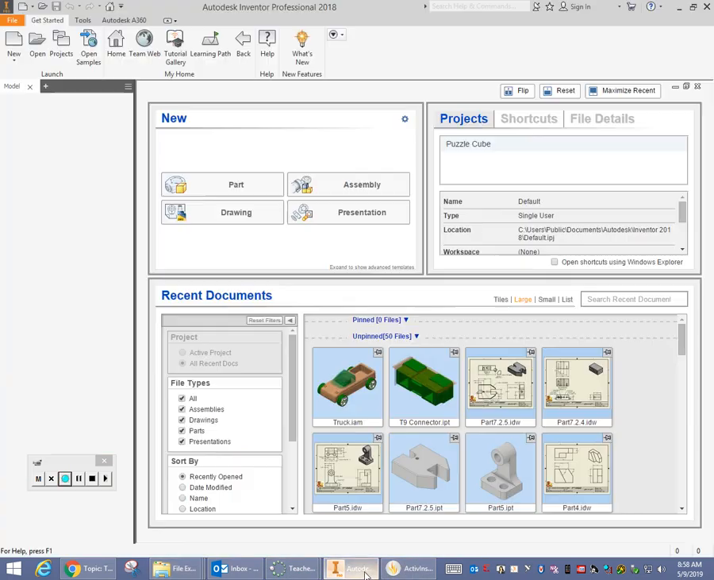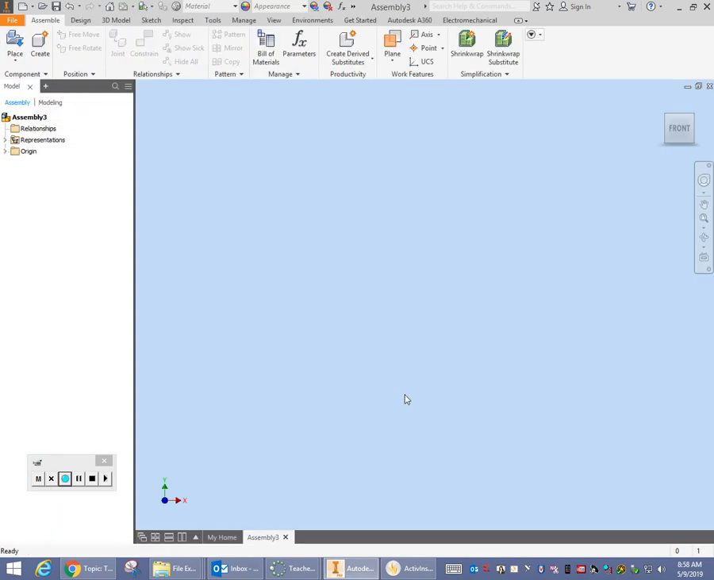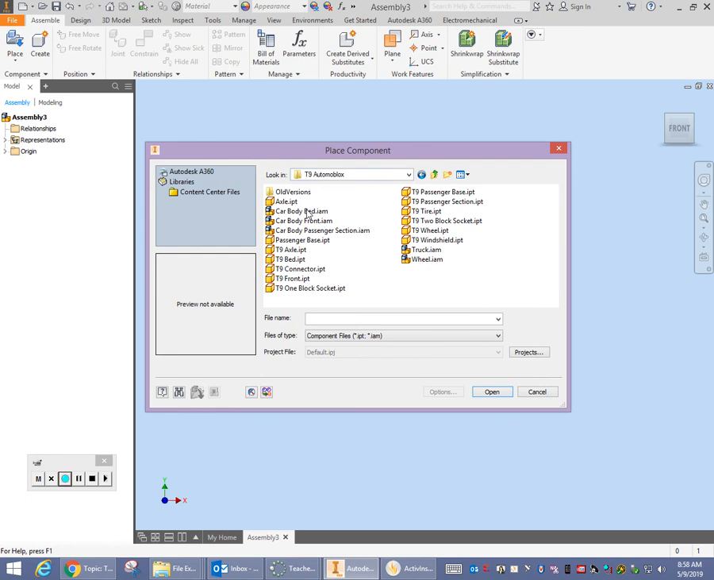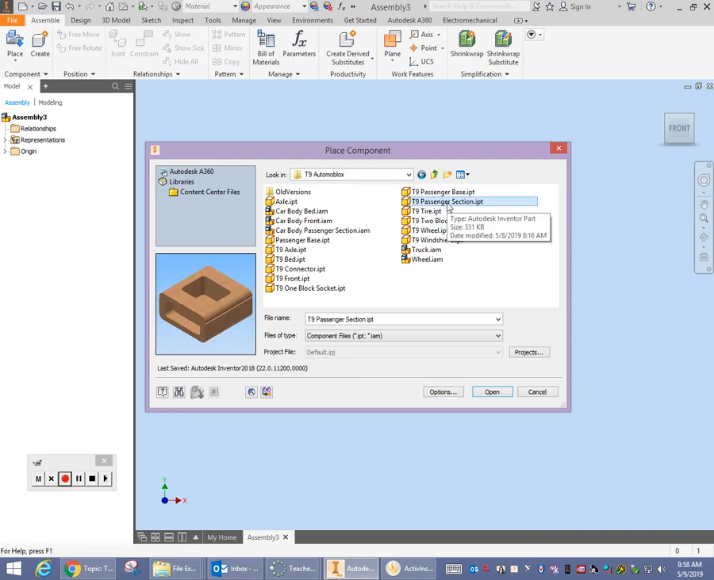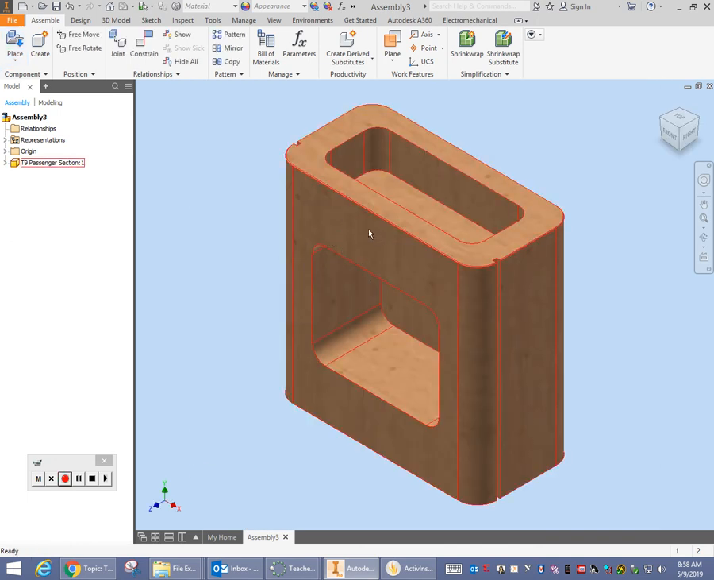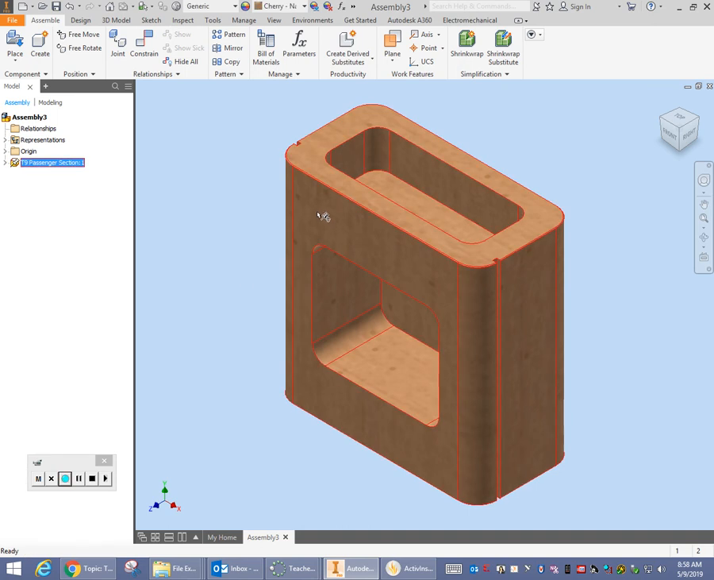So open up Inventor, and you're going to do a new assembly. You can click here, you can click new and choose standard.iam and create. When you're creating, we're going to place the first piece, which is in your Automoblox from your handout or your My Documents folder, and is called the passenger section. So we're going to open that up, click and drop it in place, right click OK. On the browser, you're going to right click on the passenger section, and you're going to check grounded off because we want that piece to not move. We want it to stay in place, and it's always good practice.